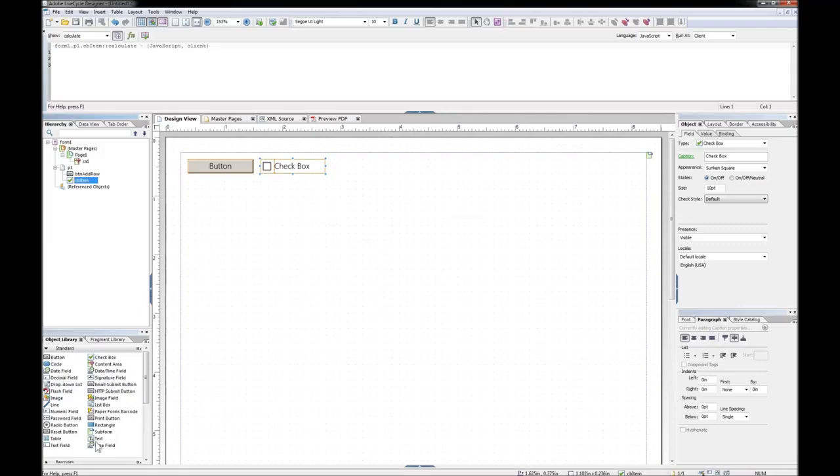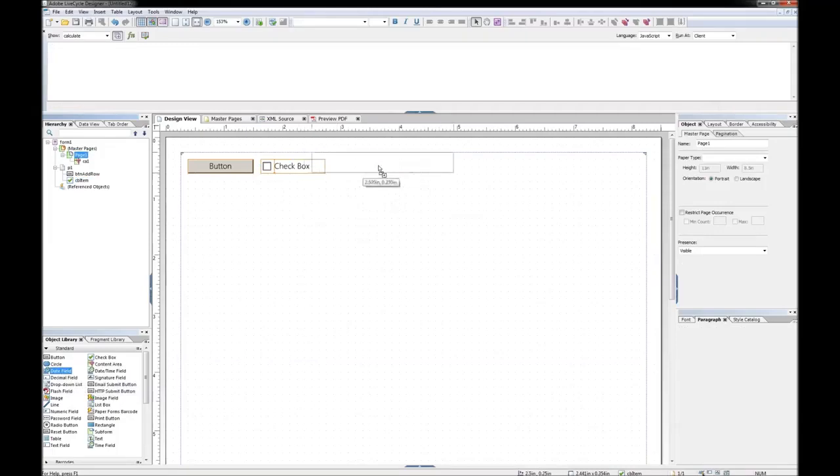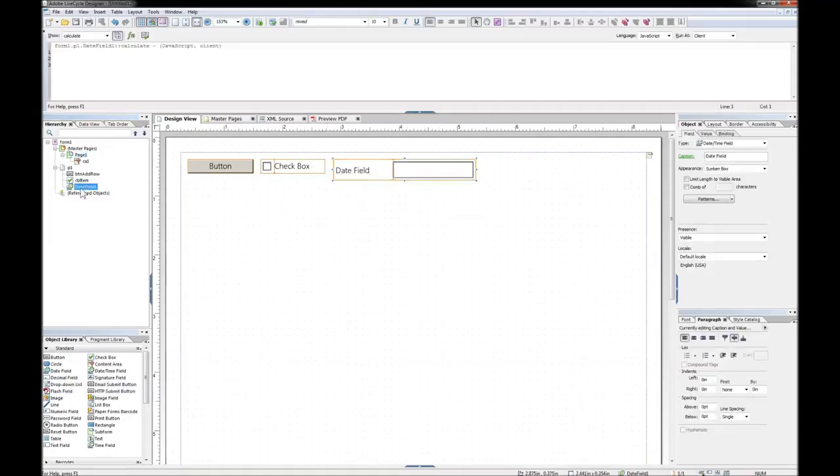Date field, time field, and date time field, they all function very similarly, and they have a lot of the same properties. So we'll just use DF, date. DF is a good prefix for any of those three.